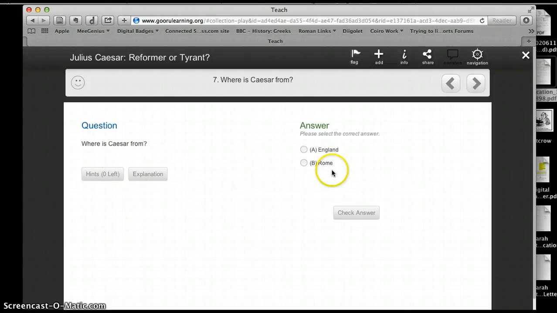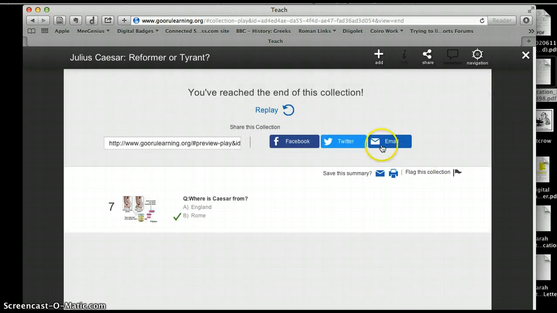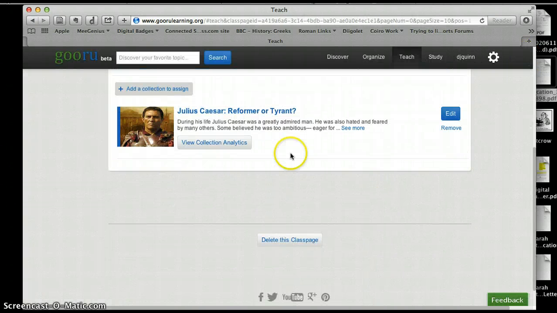And then finally, here's the embedded question. So where was Caesar from? Rome. Check answer. They got it correct. They can print off their summary at the end. So they can email it to you or they can print it to show how they've done. Click the X to get out.